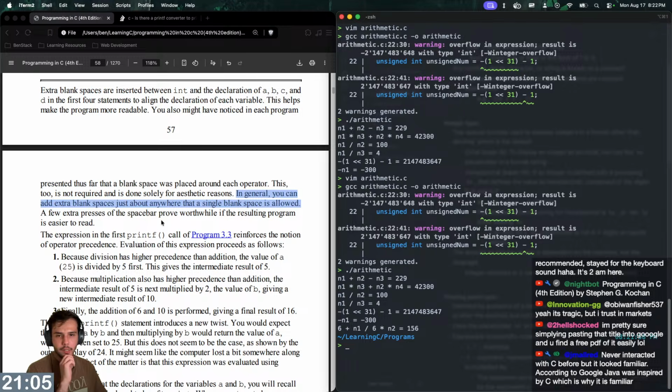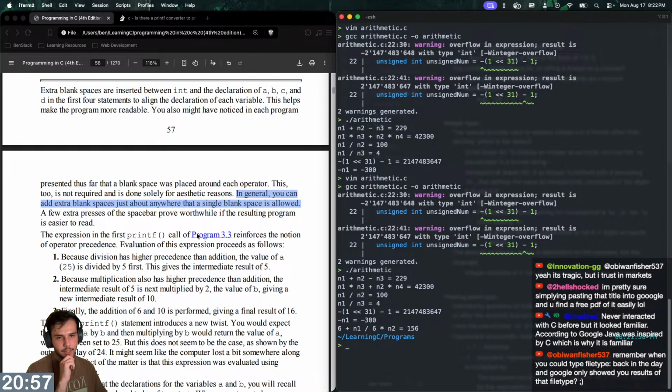Yeah, exactly. Yeah, you're right. Yeah, C is like foundational. I think that still exists, Obi-Wan. I think that's still a thing.